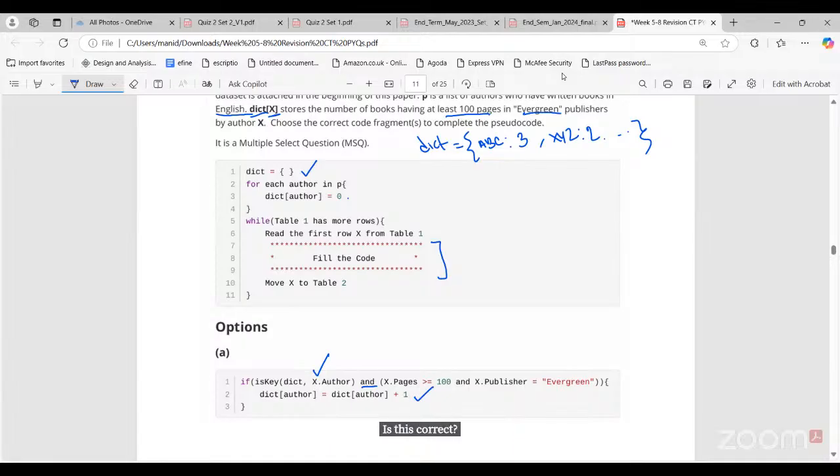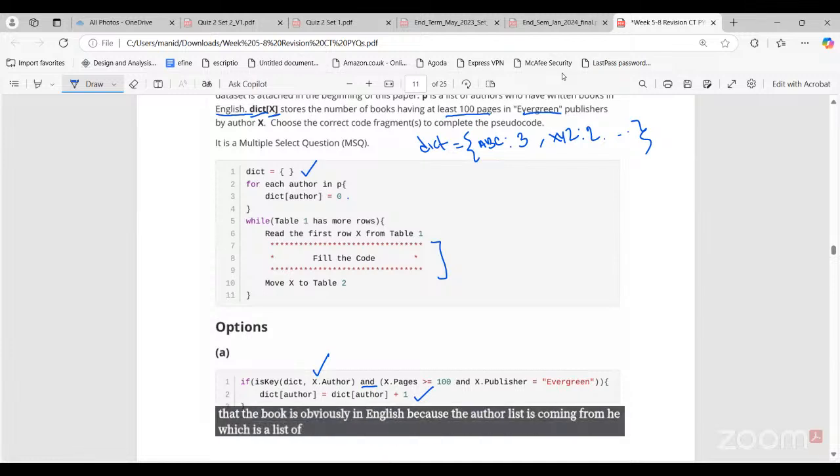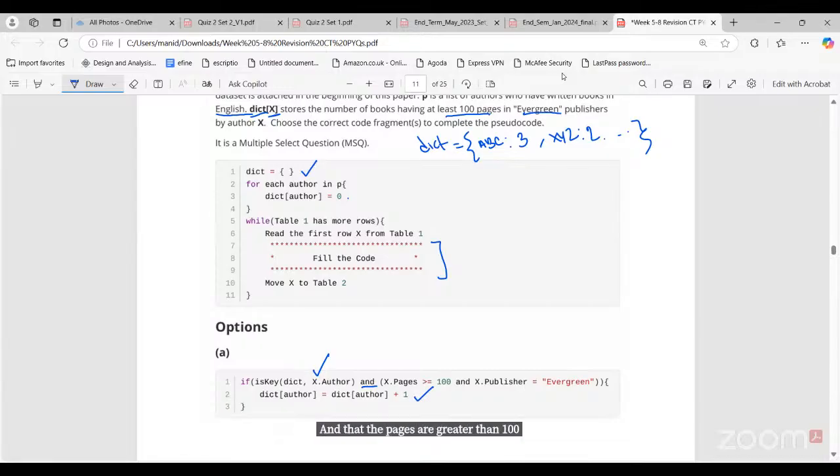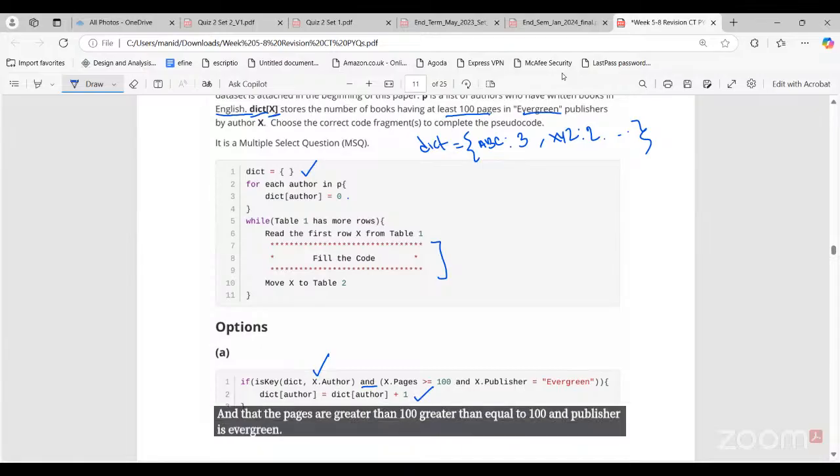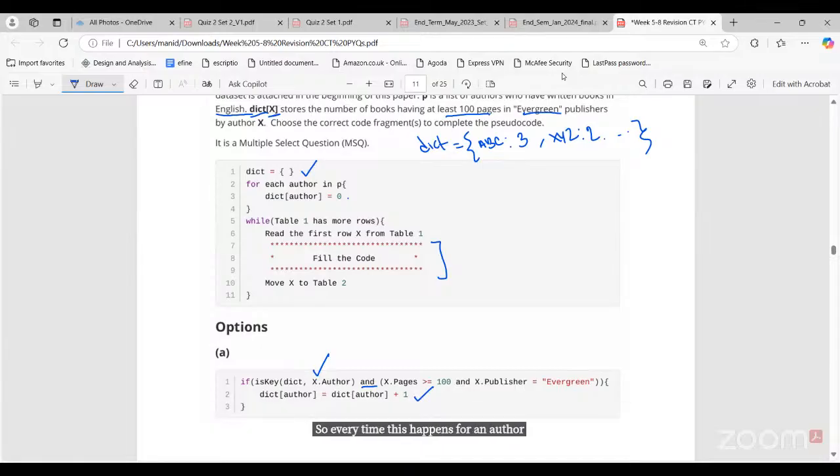Yes. Correct, right? So the library dataset contains information about a single book in a single card. An author can have many books. So if an author has written more than one book which satisfies these conditions, that the book is obviously in English because the author list is coming from P, which is a list of authors who have written books in English only, and that the pages are greater than or equal to 100 and the publisher is evergreen. So every time this happens for an author, the corresponding key value pair, the value will be incremented by 1.